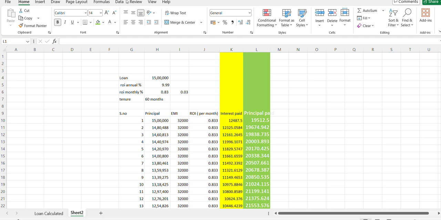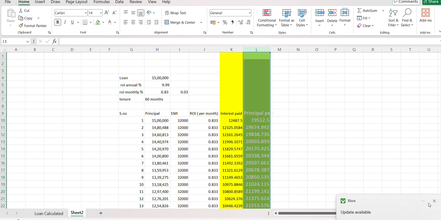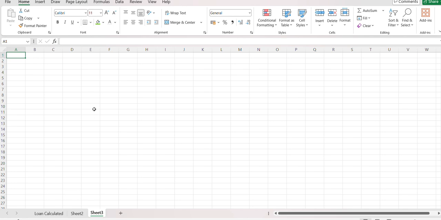Hello guys, so today I'm going to explain to you about the loan EMI calculation, how this calculation is done. So firstly, I'll open a new tab, and suppose my loan amount is 15 lakhs.